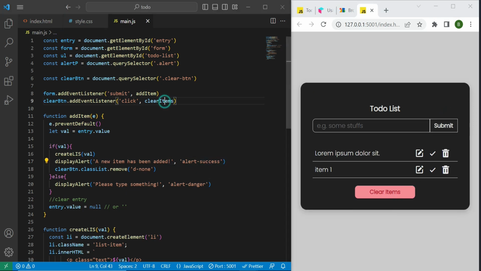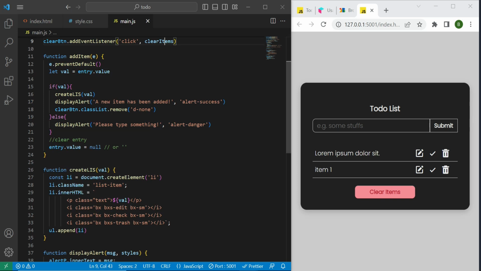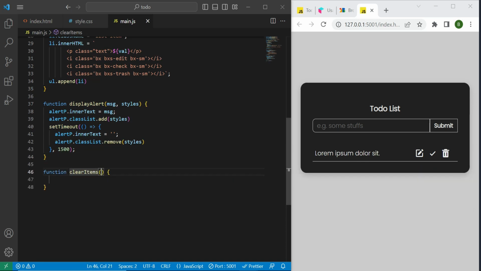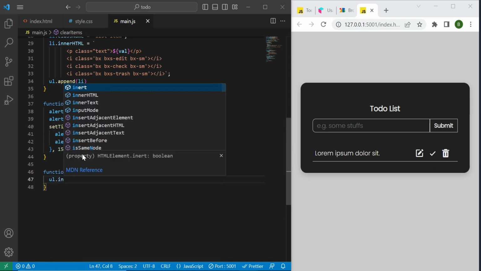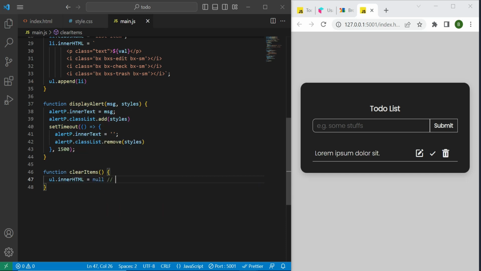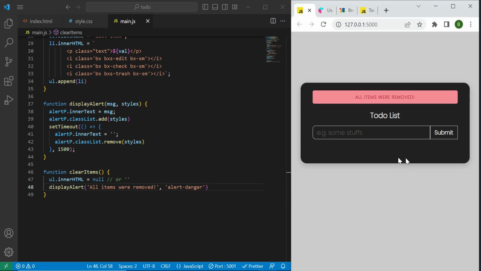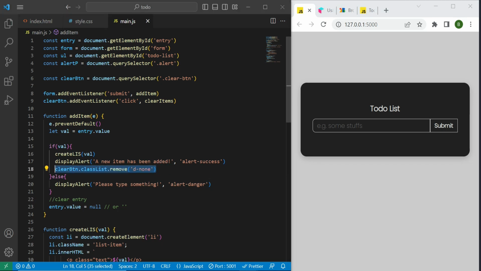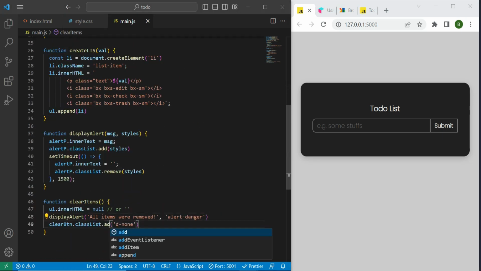Great. Now we need to work with the functionality. First of all, it's pretty straightforward. We need to clear all our unordered list. So right away, and no params, I will have my unordered list innerHTML back to null, or you can use an empty string. That should do as well, but I'd rather use null. Then I need to tell the user what's going on, you know. So here I'm going to say displayAlert. My message is going to be all items were removed, and of course the class of red, you know, alert-danger. And finally, after all of my items were removed, I need to get rid of that button again. So basically, the opposite: paste, instead of remove is going to be add.